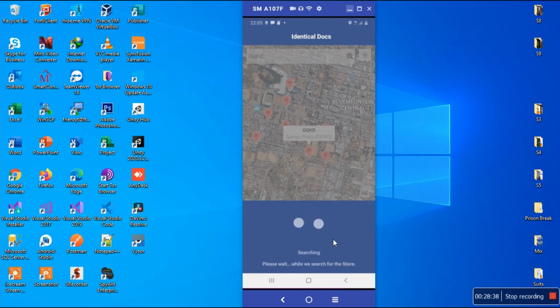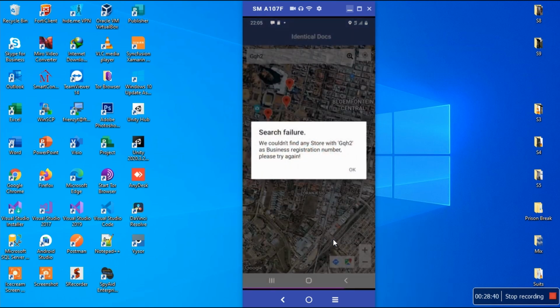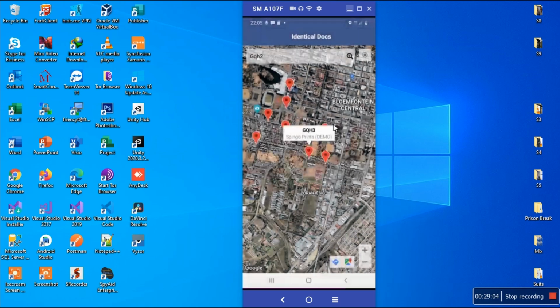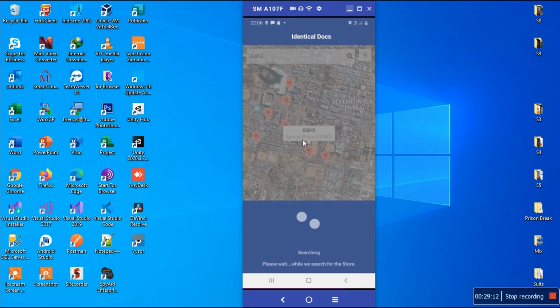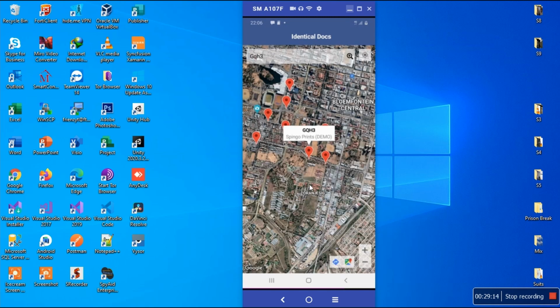And then what is this control? And the phone is vibrating. And then how do you enable that functionality, that whenever there's an error, it should vibrate, so it gets your attention. So it says the search failed. We could not find any store with this business registration number. Please try again. So we know this is a message box, and then if I remove that and type number 3 and search, we should be able to find Spingo Prints, and now we should be inside.